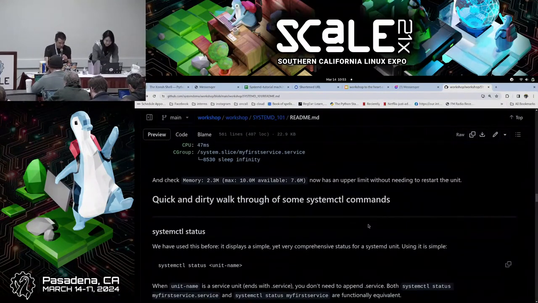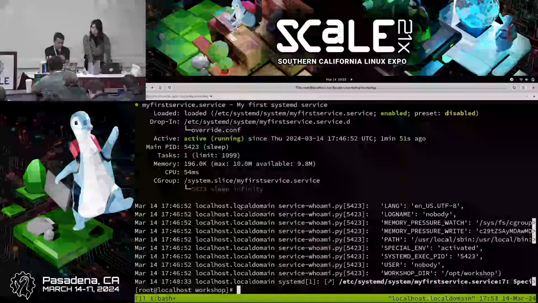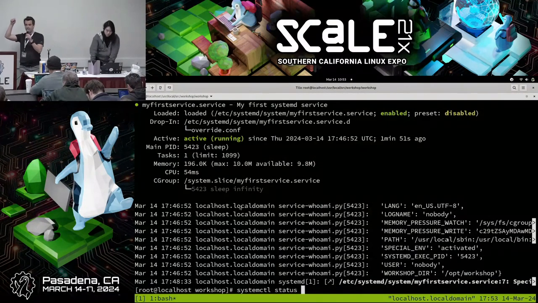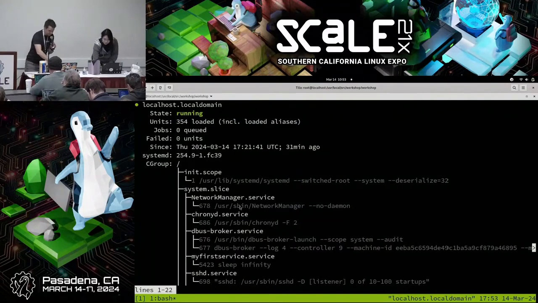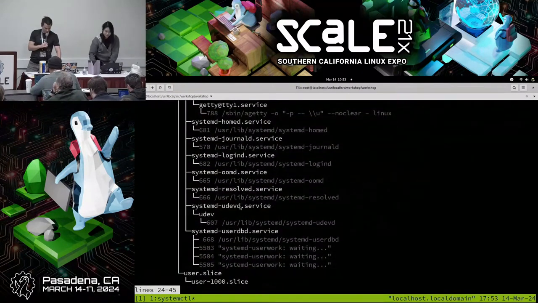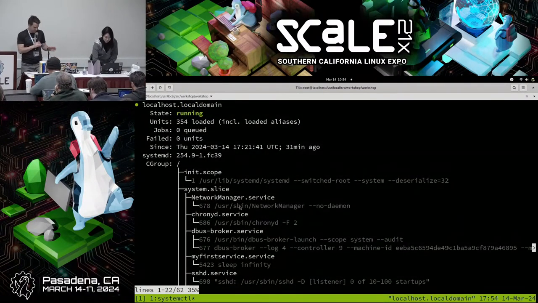Okay, cool. So this is a quick and dirty walkthrough of some systemd commands. We already went through status and then the unit name. You already saw that. What you didn't see is that you can do status without putting a unit name, right? If you just do status, it shows you a kind of list of the system from the point of view of systemd. So basically you're asking for the status of PID 1. Not exactly, but it gives you an overview of all the things that are running, all the processes. Since it's a virtual machine, it has very little going on.